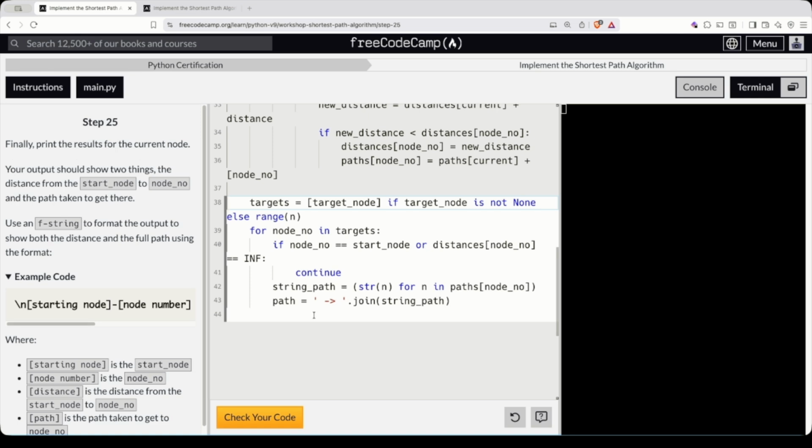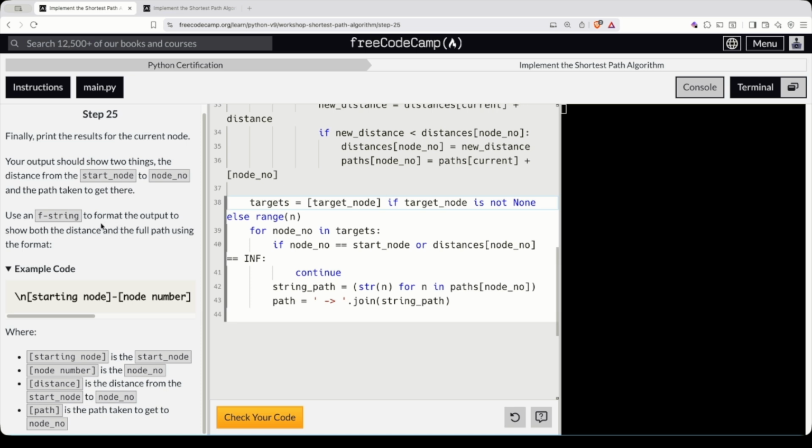Step 25. Finally, print the results for the current node. Your output should show two things: the distance from the start node to node number and the path taken to get there. Use an f-string to format the output to show both the distance and full path.